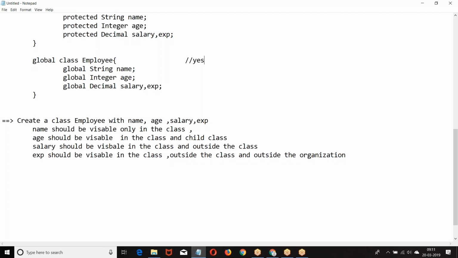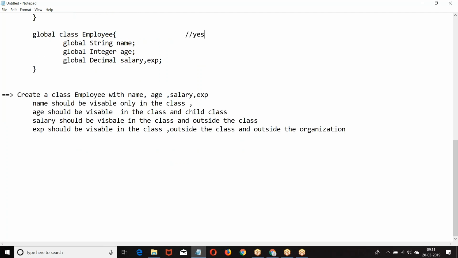Now create a class employee with the name, age, salary, experience. Name should be visible only in the class. Age should be visible in the class and child class. Salary should be visible in the class, outside the class. Experience should be visible in the class, outside the class, and outside the organization. Now who will define this? Your requirement will specify this. Here I gave, but actually as per the requirement you have to understand this. Now design the class accordingly.